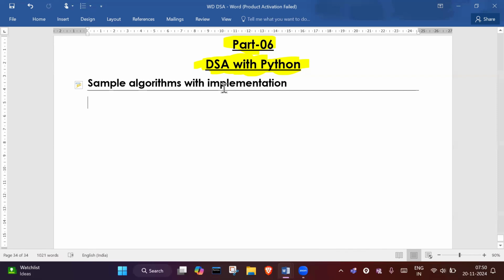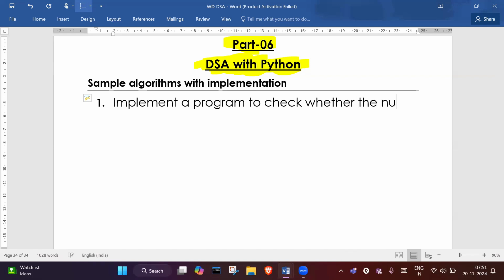Suppose in this video I'm going to implement one program. Suppose we have to calculate even and odd number. Implement a program to check whether the number is even or odd. Generally we already know how to write the logic for even and odd, but we will see the optimized solution, or we can say the efficient solution, efficient program.